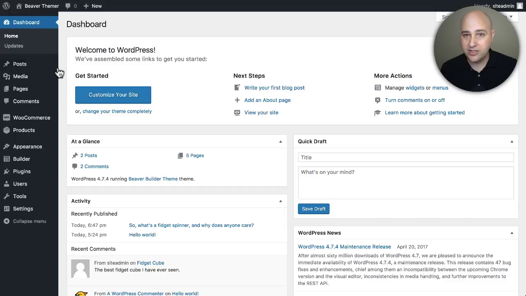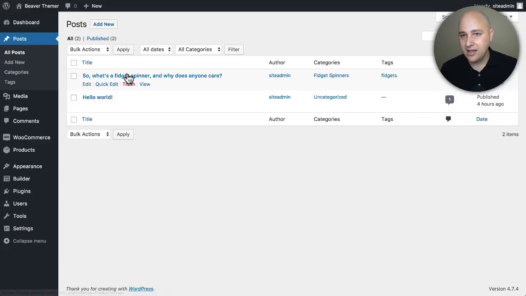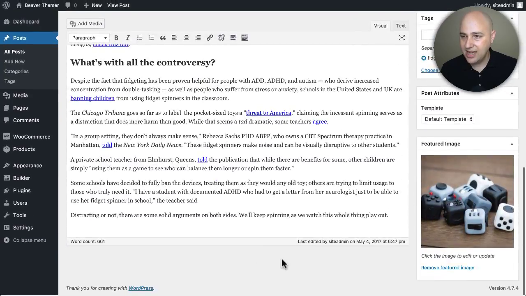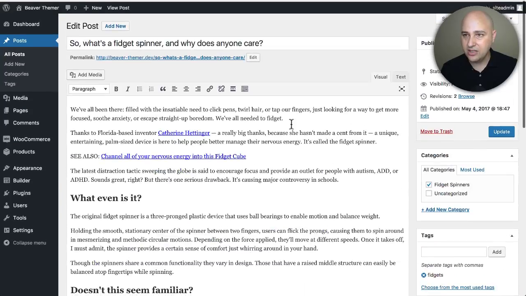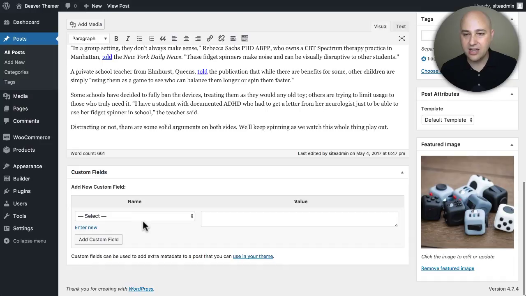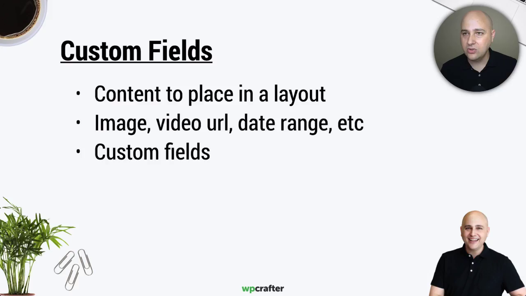If I'm in WordPress right here and I go to posts, let me go into this fidget spinner post and scroll down. You don't see anything down here that says custom fields because you have to go to screen options and click on the checkbox that says custom fields. That box will then appear, and here it is, custom fields. You can do that, it doesn't cost you anything, it's all part of WordPress. You can give it a field name and put some content in there, and then you can link that into Beaver Themer and place it wherever you want in your custom layout. That's one way of doing it.